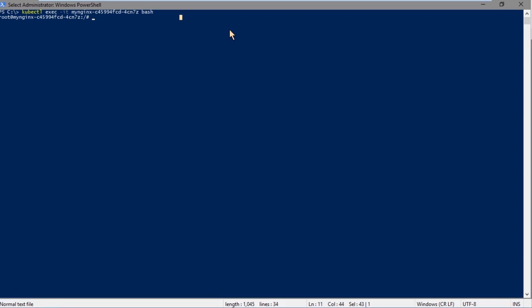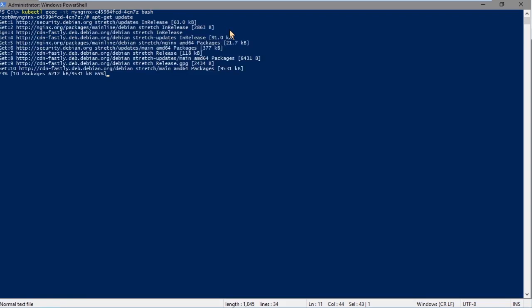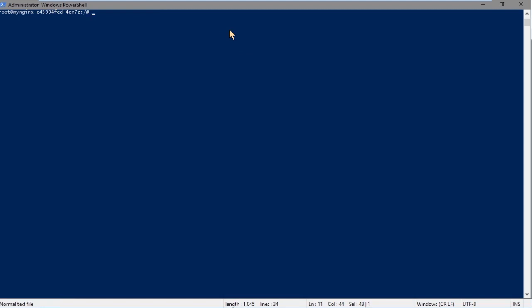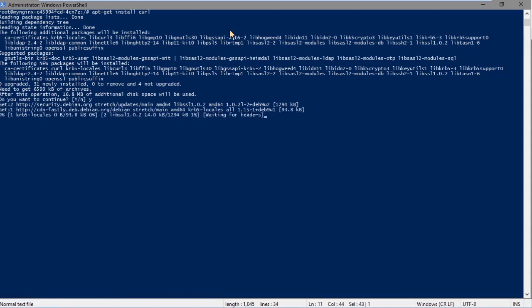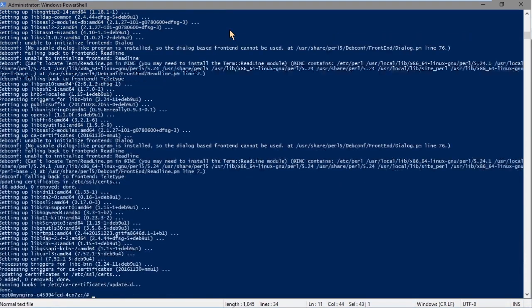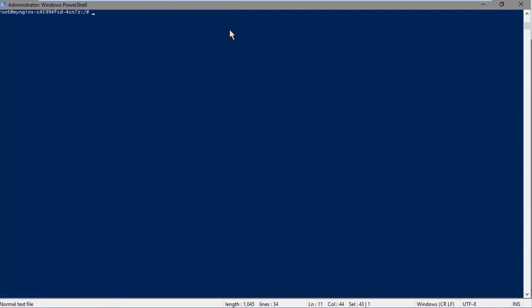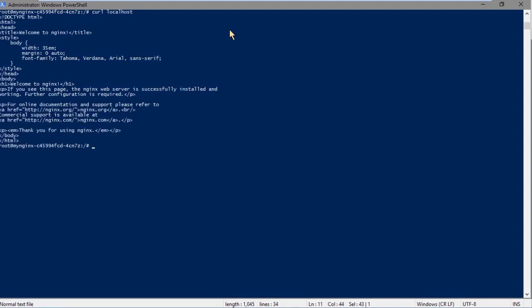Okay, so now let's run apt-get update. And we're doing this because as soon as this is done, we're going to clear the screen again. We're on the container, so we'll type apt-get install curl. At the prompt, we'll type Y and press enter. Okay, so now let's clear that again by typing clear and pressing enter. And now we should be able to do a curl and specify localhost and get the default nginx splash screen. So we'll type curl localhost, and there you see the splash screen.